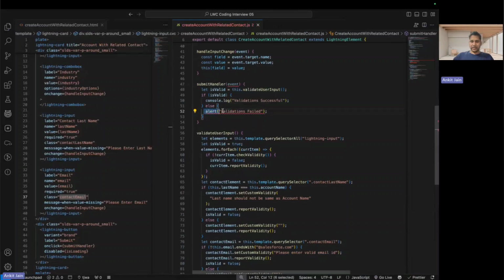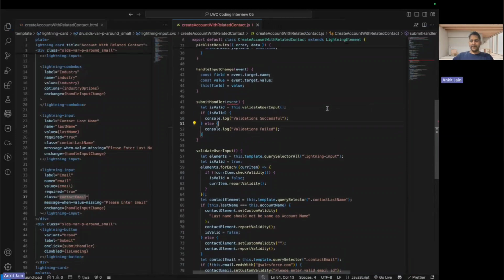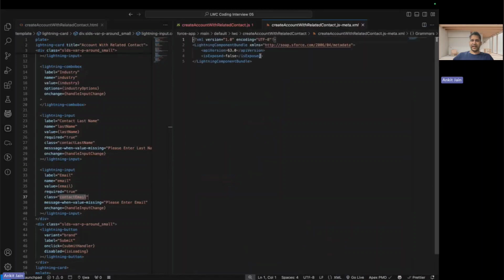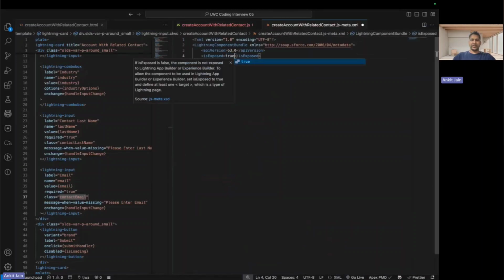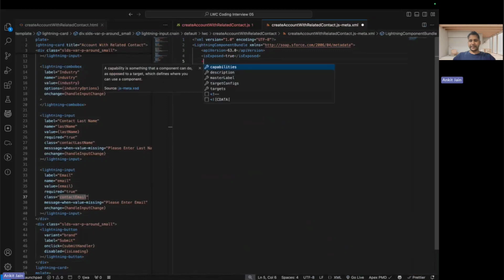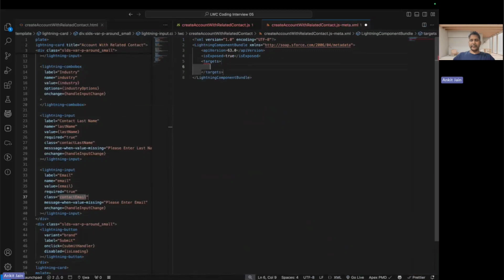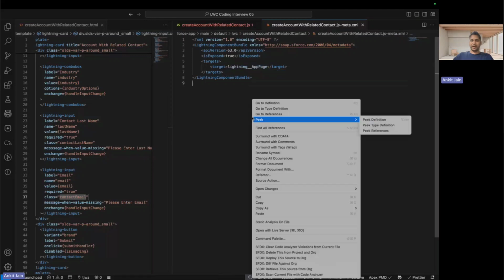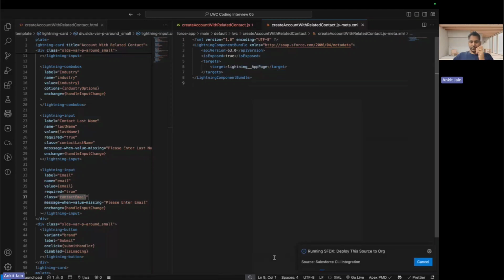Okay, it is showing that unexpected alert. As of now, we have designed the UI, we are doing the validations, and we are loading the industry pictures. With these changes, let's check whether it is working as expected or not. If it is, then we will come back and take the next step where we will perform the DML operation. So here I'm exposing my component to the app page and clicking on the deploy button.